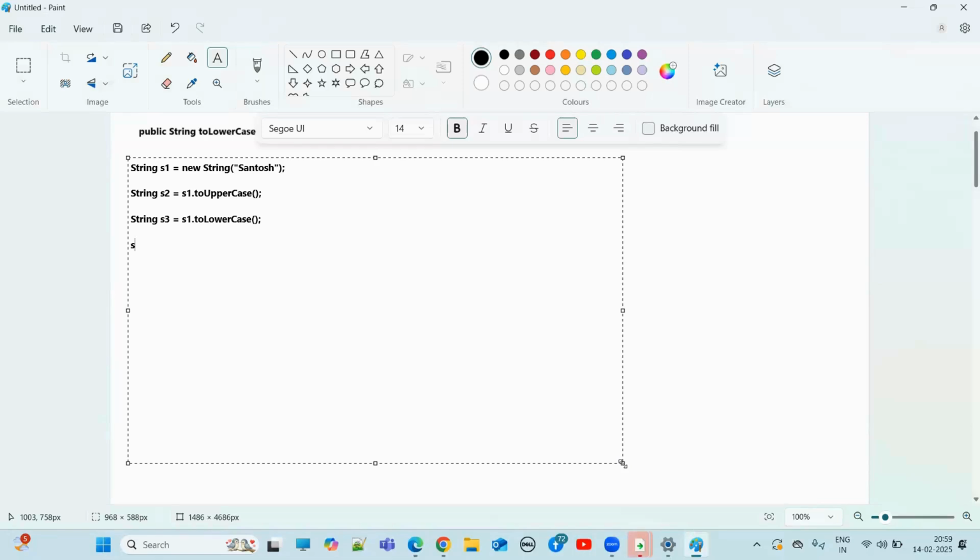Now System.out.println of s1 double equals s2. System.out.println of s1 double equals s3. Clear now?